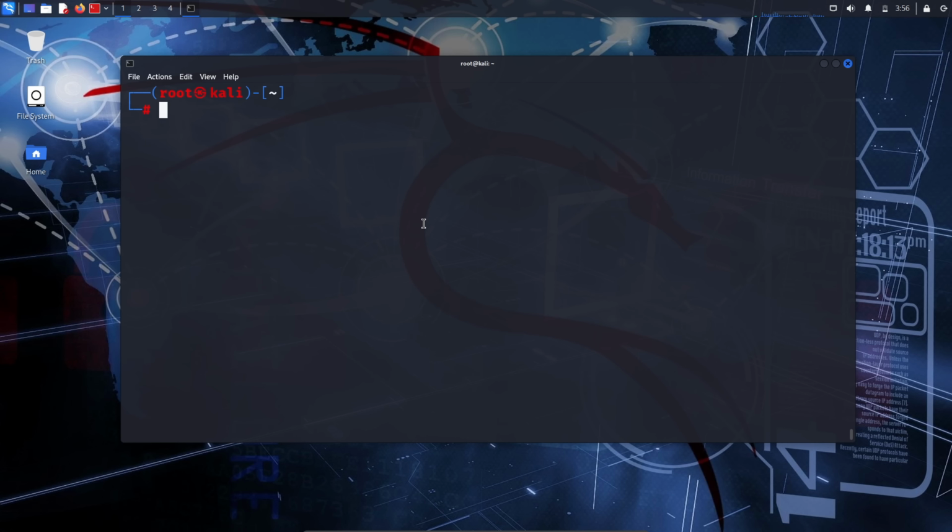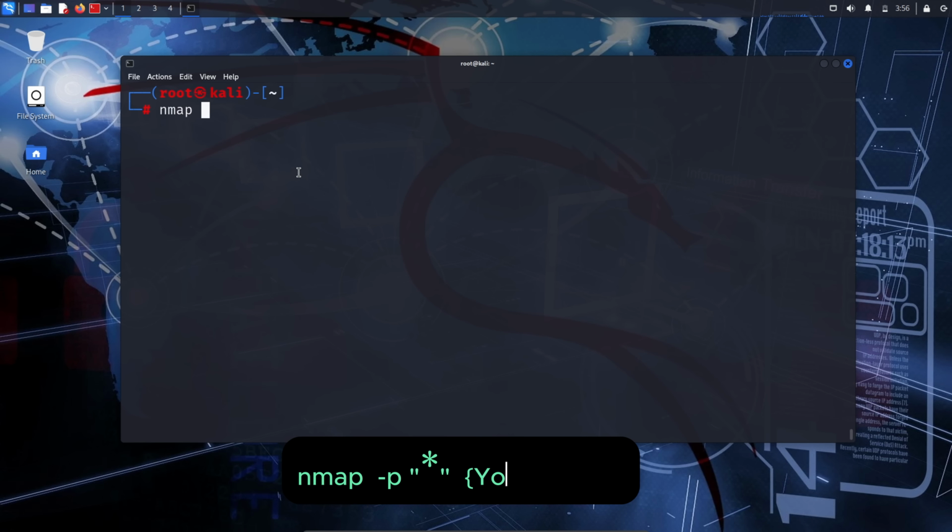In the symphony of port scanning options, the -p option in Nmap reveals yet another note, the wildcard *. This wildcard, when employed with -p, becomes a powerful tool to scan all 65,535 TCP/IP ports on the target of your choice. nmap -p * your target.